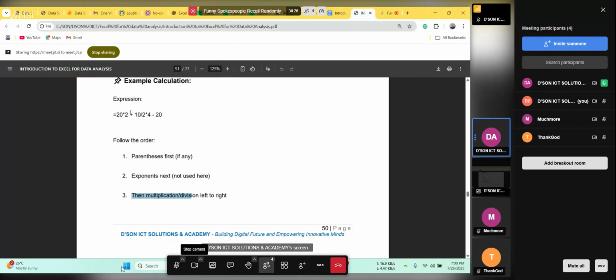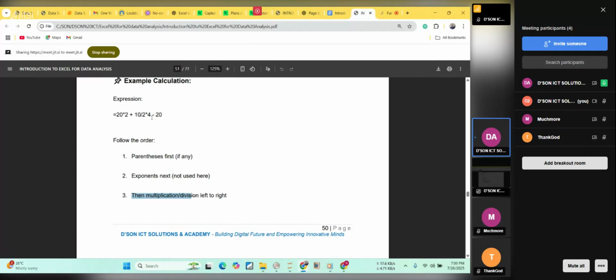Then the addition will now be taken care of. So this 40 will now be added to the result you got in this place, which was 20. So 40 plus 20, that is 60. Then minus this 20, and then you are left with 40. So the subtraction, which is the last S in PEMDAS, is usually the last to be operated. So that is how the rule works.